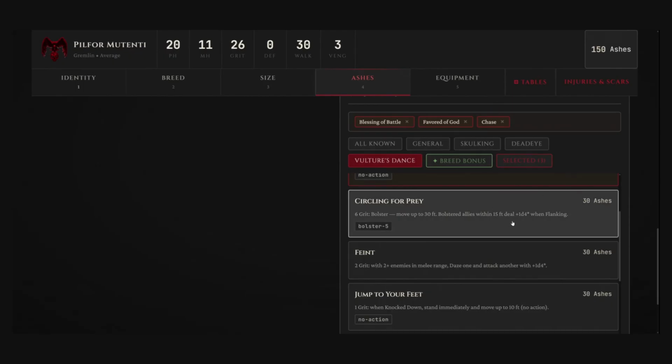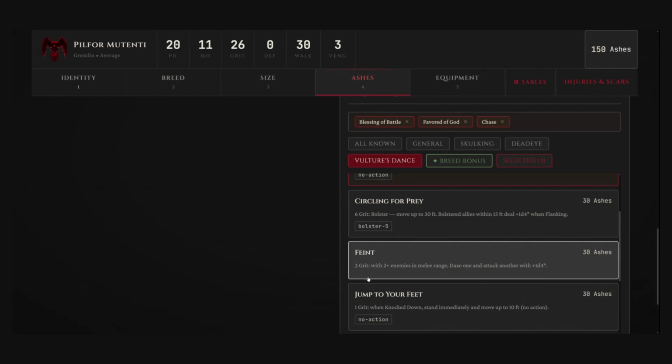And now he needs to pay to buy more abilities. So 30 ashes is what it'll cost if he wants to get Faint. Faint costs 2 grit to use. If you have 2 or more enemies surrounding you, then you can daze one by spending the 2 grit. So basically, you throw something in their eye and daze them, and then you can attack another one and add a D4, which the little asterisk here means explodes. So an exploding D4 added to the damage on the second one. Pretty cool. Gives you a huge advantage when fighting multiple foes at once.